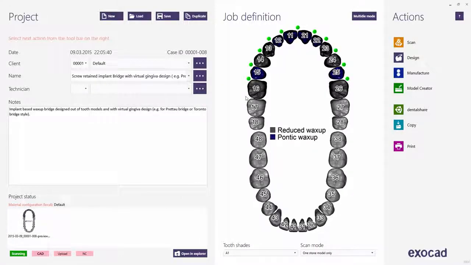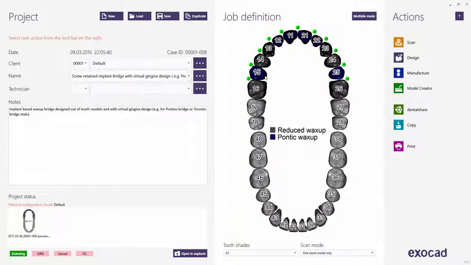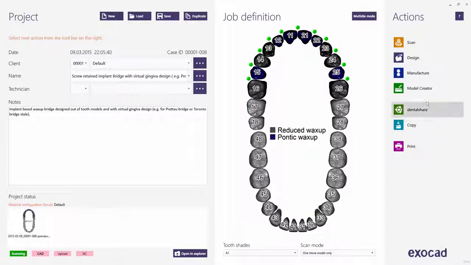Starting with exocad version 2016, there are new options for wax-up restoration types called Design Wax-Up Digitally. Furthermore, for all restoration types, there is now a virtual gingiva design mode. The same modes are also available for Pontics. You will find more detailed information about virtual wax-up and gingiva design in a separate video tutorial. Let's proceed to the design.